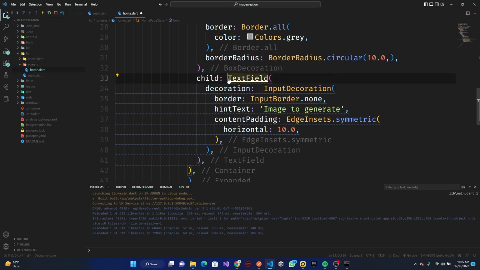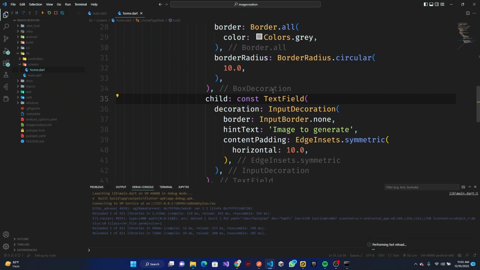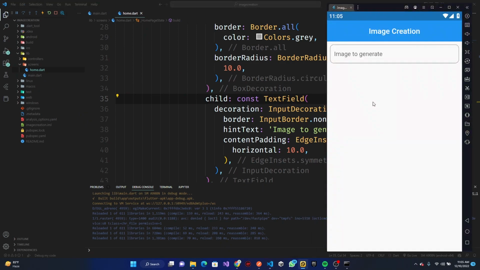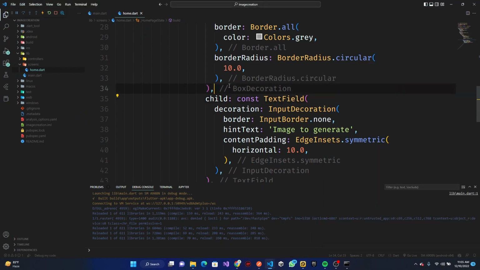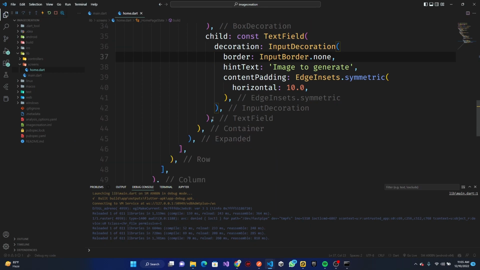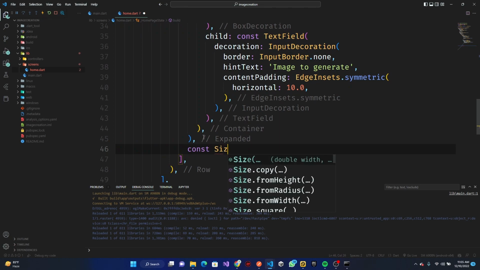Let me add the const to the text field over here. Alright, good. So we want to save this. Head back, we should be having this now. Remember it's a row that we have, so we still need to pass in other stuff in our row. So let's go to the row. After this expanded here, we're gonna have a const SizedBox.